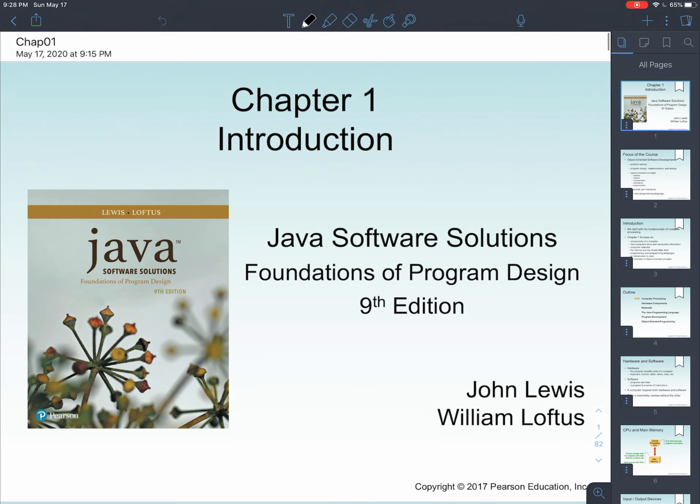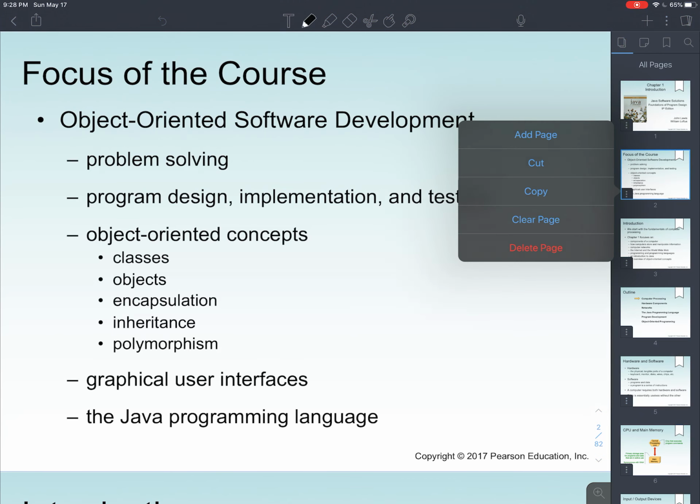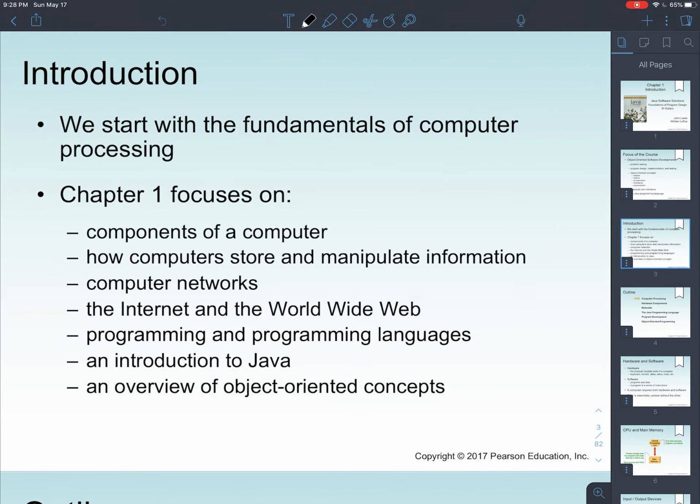Next, I'm going to go over the relatively important content in chapter 1. Chapter 1 is basically an introduction to this course, and the relatively important parts are here.